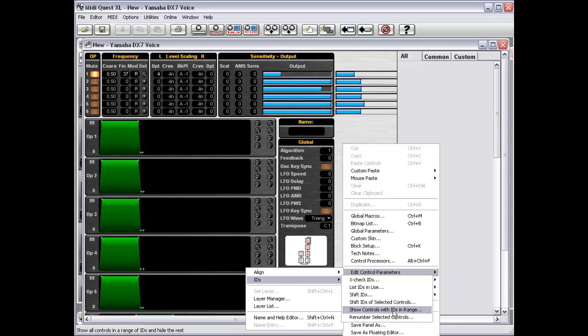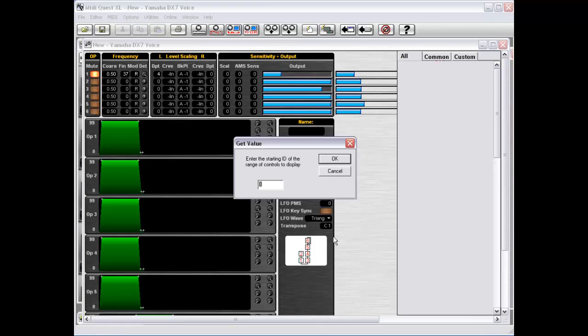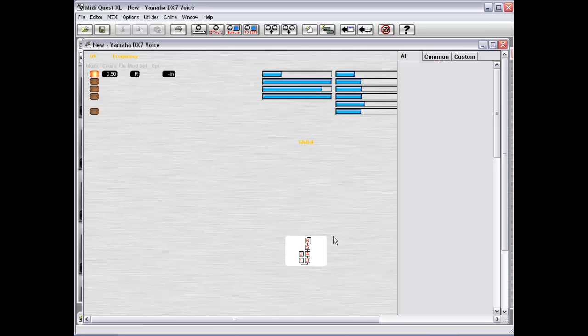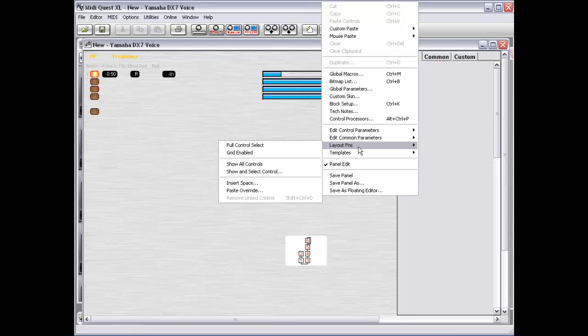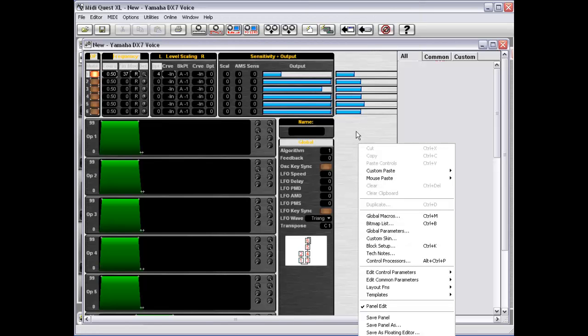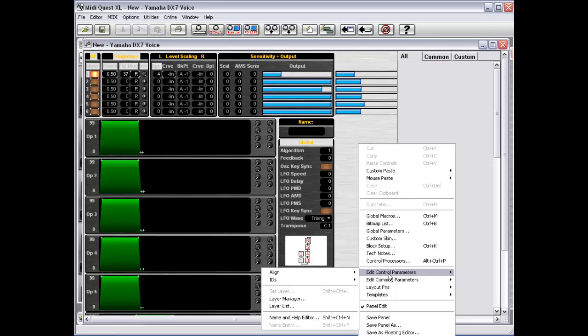This option allows you to show just the controls within a given ID range. So what will happen here is you enter a starting control number, you enter an ending control number, and Midi Quest will hide all of the controls except those in the range that you've specified. And then there is a show all controls option under layout functions, so we can get all of our controls back and visible. This allows you to, for whatever reason, if you just want to see controls in a particular range, you can do so.